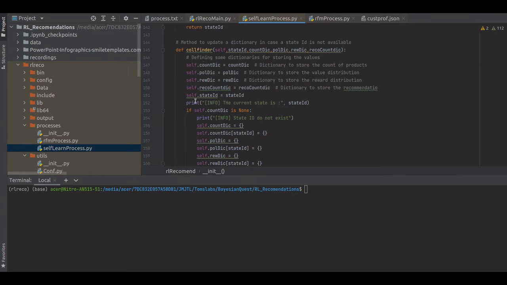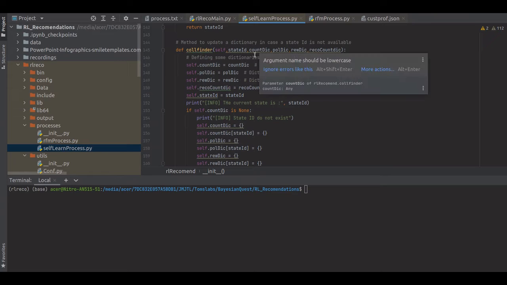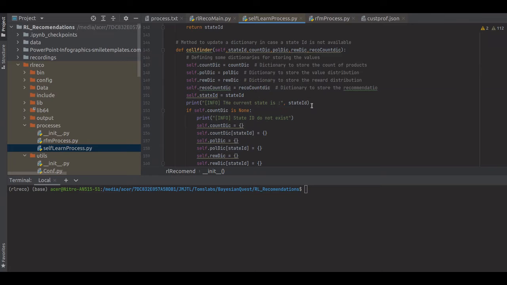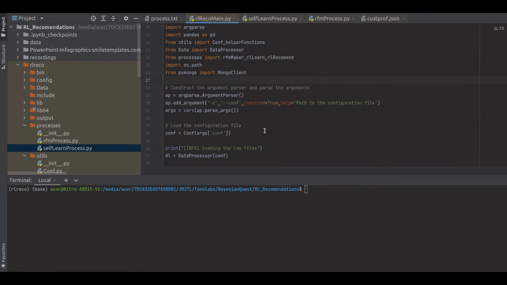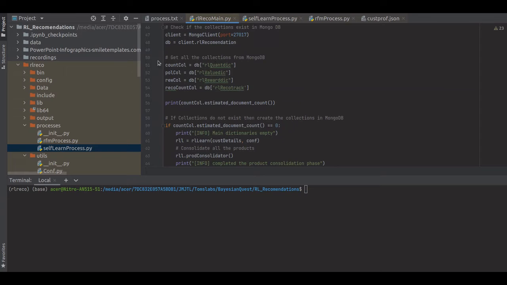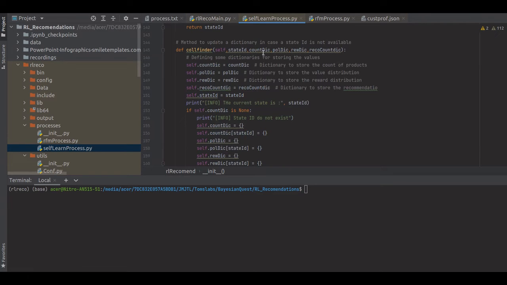So the first is, and there is a subtle difference here from the prototyping phase, wherein in the prototyping phase these were all dictionaries. Now these dictionaries are extracted from MongoDB as collections, which we will see later on. So this is the part where we will extract it from MongoDB. We'll see that once we look into the main file, but just remember that these are specific collections which we extract, or as dictionaries we extract from MongoDB. Now if the state ID does not exist, these would be null values or none values.